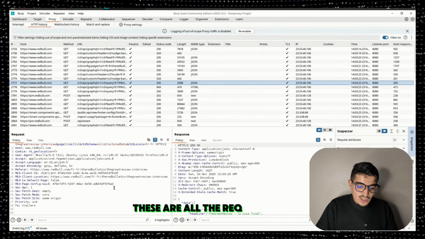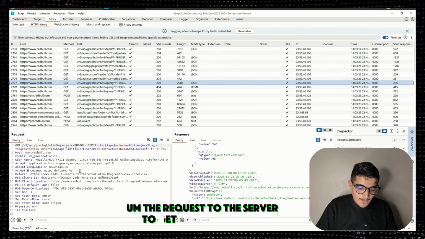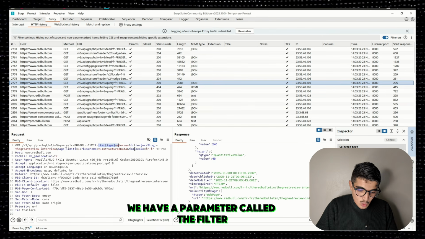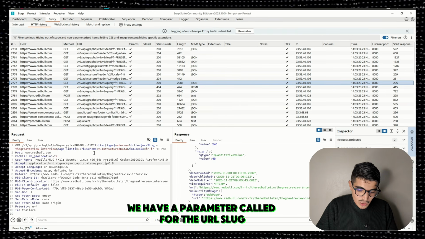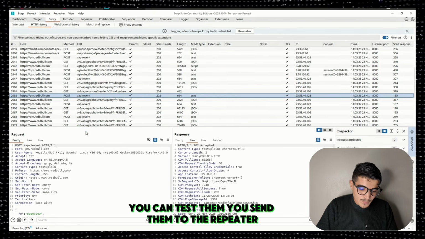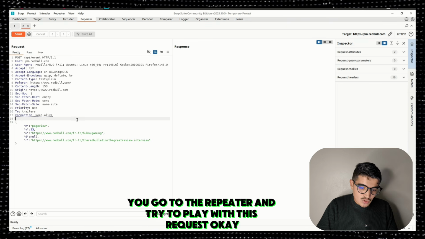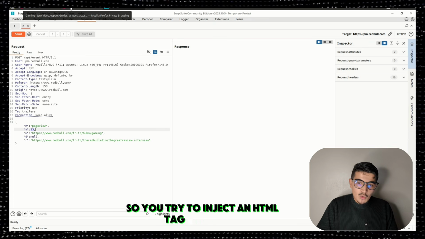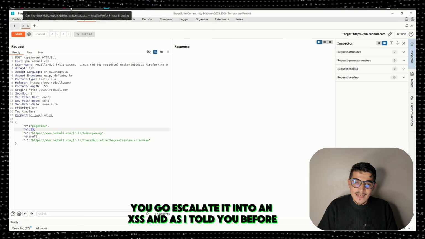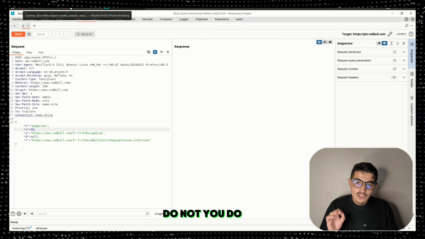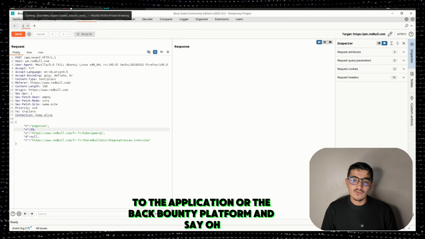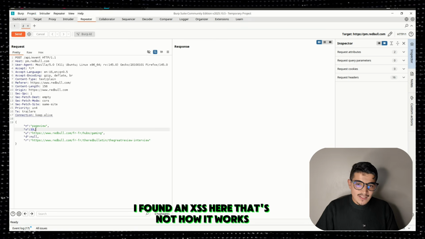As I told you, these are all the requests that are sending to the server to get some data. For example, right here we have a parameter called filter, a parameter for the URL slug, we have a scheme. All these URLs, you can test them: you send them to the Repeater and try to play with the request. You try to inject an HTML tag. If it works, you escalate it into an XSS. And as I told you before, you should never send an alert one to the bug bounty platform and say, oh, I found an XSS here. That's not how it works.